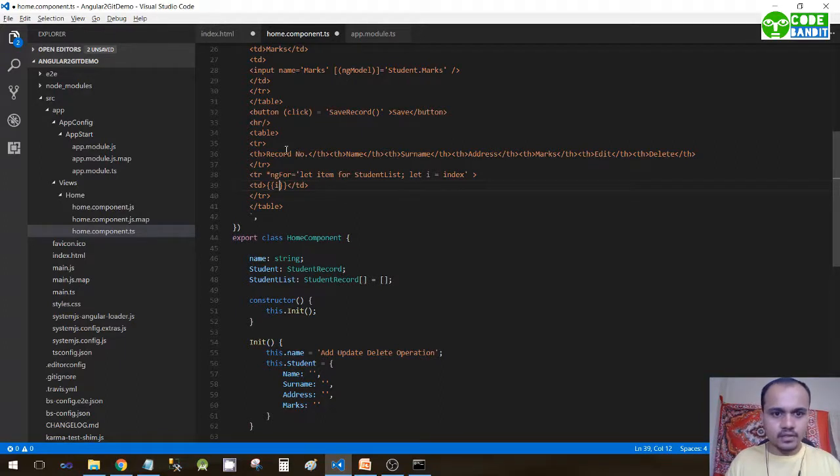So this will give the record number, then we want name. Again we will have to type this in the expression, but here, as we are applying a for loop, it should be item dot name, and then we'll just copy this and paste it here. Then here is the surname. So all the elements that you type here should be same as this: name, surname, address, marks. Okay, then again I'll paste. After surname it's address, and after address it's marks.